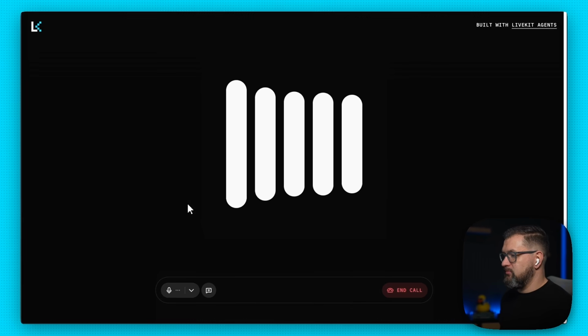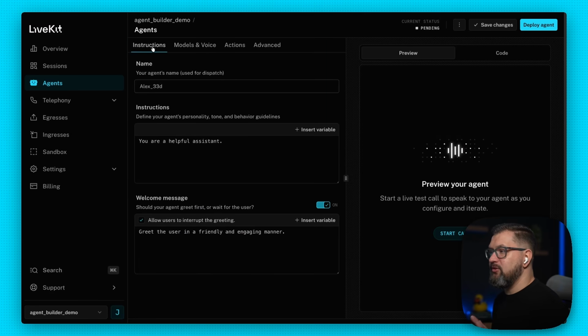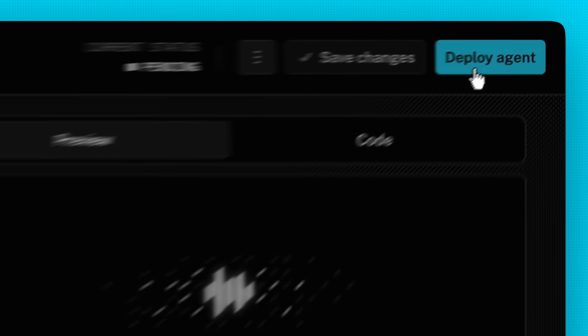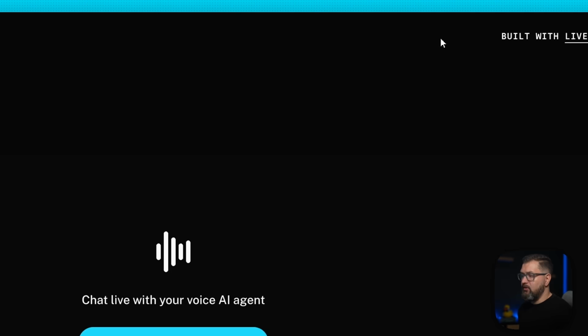Agent Builder lets you configure, test, and deploy voice agents from your browser. No local setup required. You saw the final deployed application, how to build an agent from scratch using the interface, how deployment works with one click, and how to create a sandbox front end to interact with your agent.